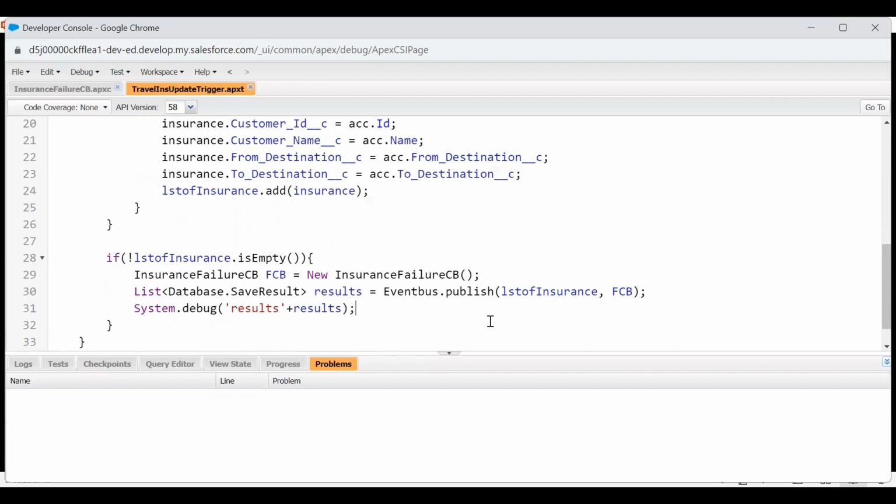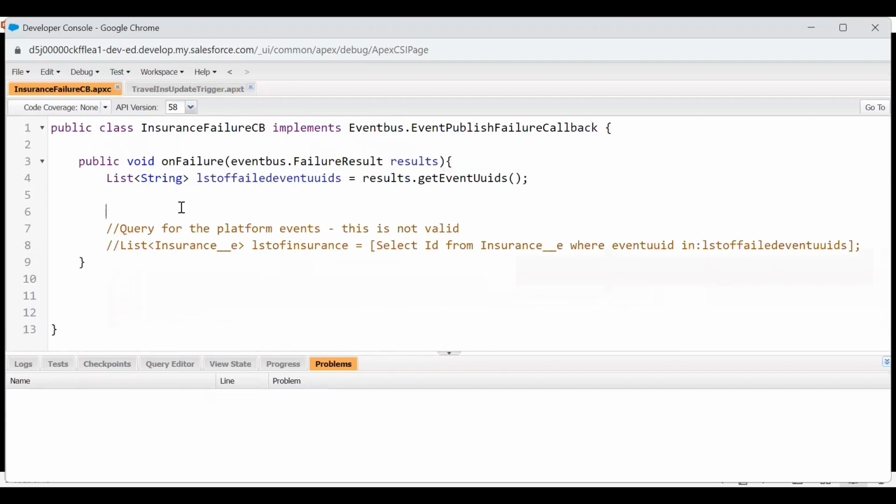So there are two things which we have covered. We first created an insurance failure callback class, which implemented EventBus.EventPublishFailureCallback. It had to implement a method, hence we implemented onFailure. onFailure takes in one argument, which is results, and results would provide us the event UUID of the messages. We observed that we cannot directly query into the platform event object.